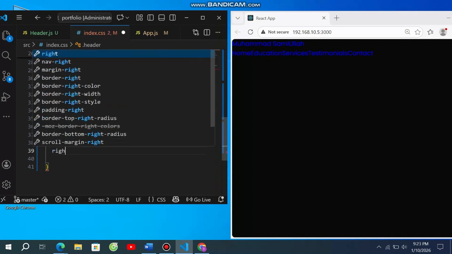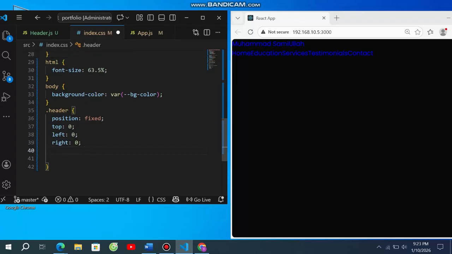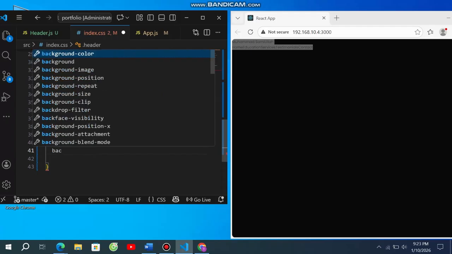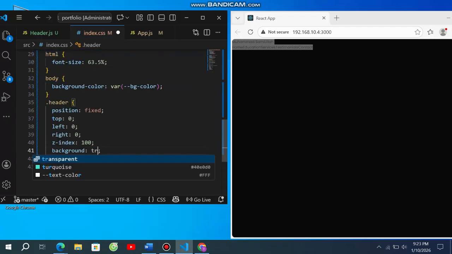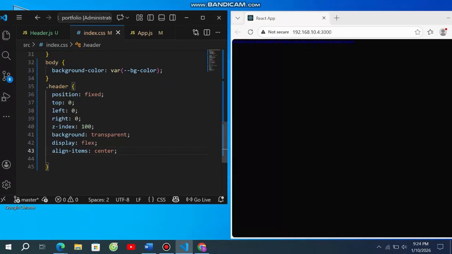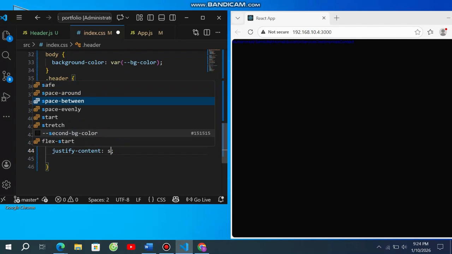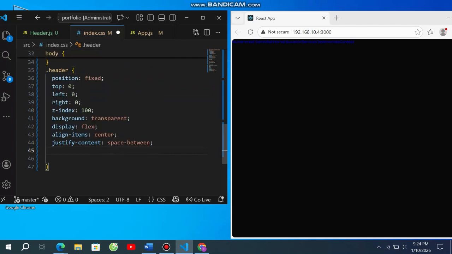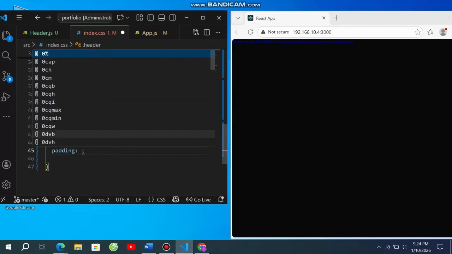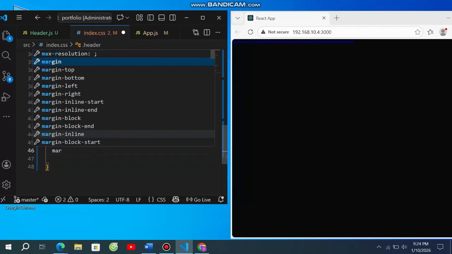Next, we add a Z index of 100. The Z index controls which element stays on top. A higher value means higher priority, so this keeps our header above all other sections. We also set the background to transparent. This allows the content behind the header to remain visible. Align items center vertically aligns everything, and justify content space between pushes the logo to the left and the menu to the right. Then we add some padding for inner spacing and a margin at the bottom for separation.